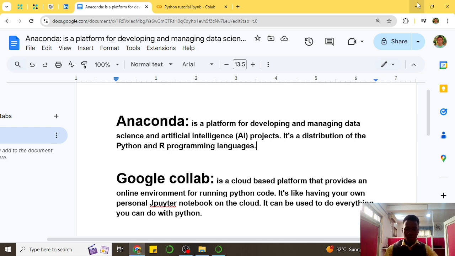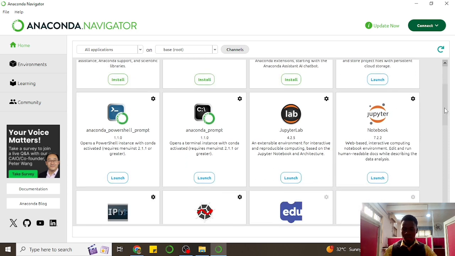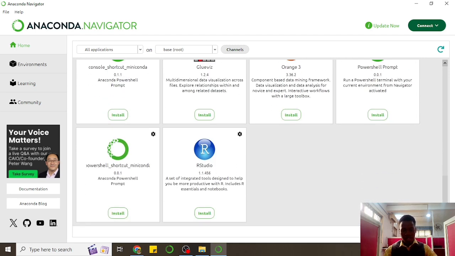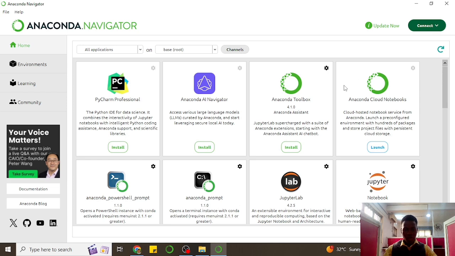So Anaconda is a platform for developing and managing data science and artificial intelligence projects. It's a distribution of the Python and R programming languages. So this is the Anaconda interface. You can see Anaconda Cloud Notes, we can see Jupyter Notebook, and a lot of other packages that can be run with the Anaconda. We can also see the R Studio there. So that's how the interface of the Anaconda looks like.